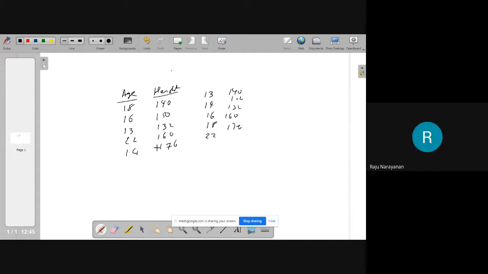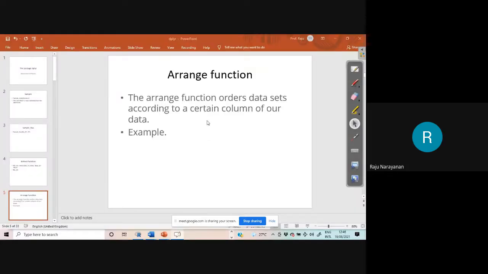Yes, sir. When I take 13, automatically this number should be 132. 14 means it is 176, 150, 140. 22 means 160. This work will be done by that. That's all.